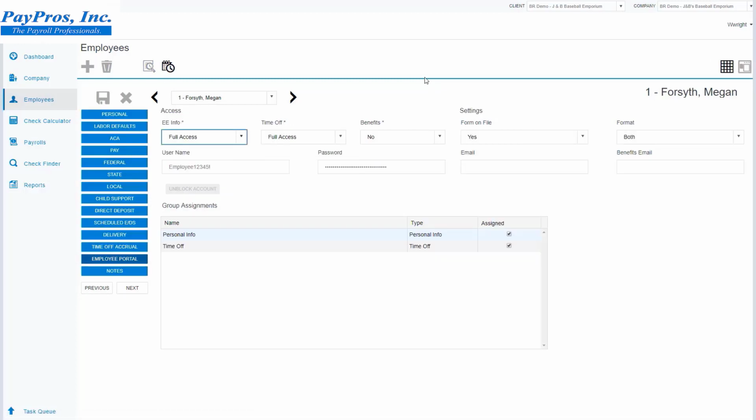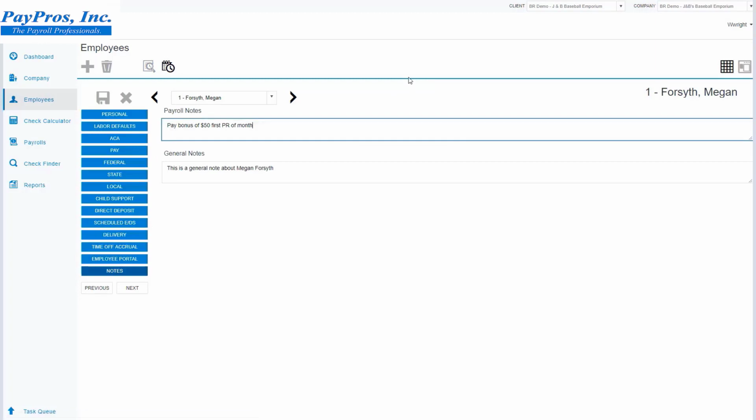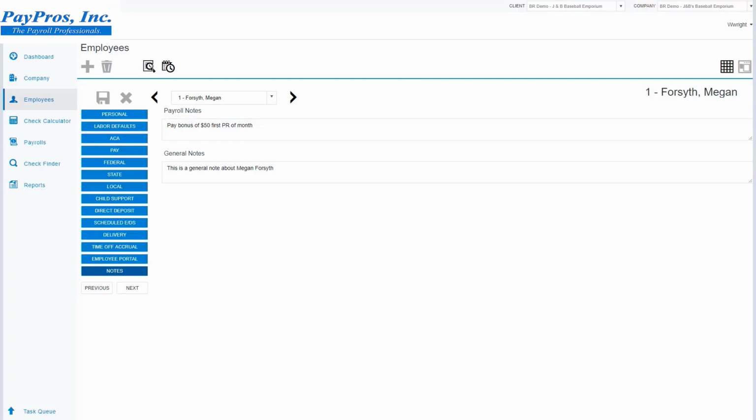The employee portal is where we control what the employee has the ability to log on to their self-service portal and what they have access to see. We also have the ability to bring notes in. We can bring these notes in as reminders for payroll, or we can do general notes in the system. And auditing information is very important. Everything in our system is auditable.